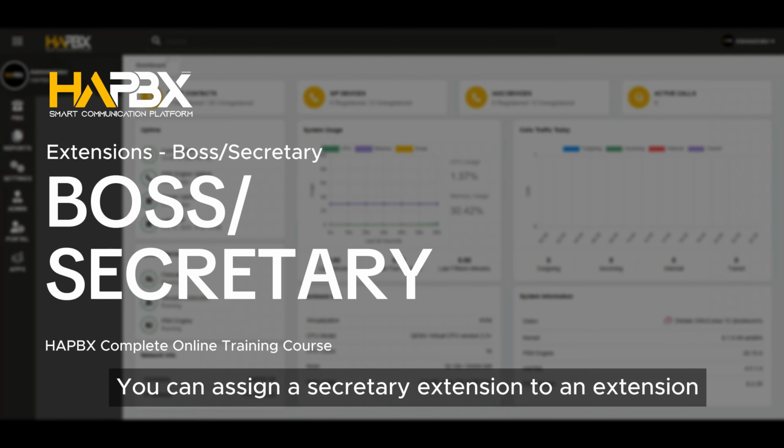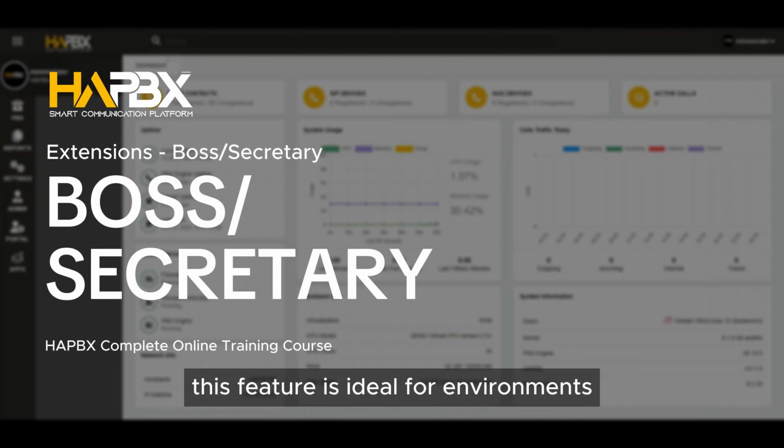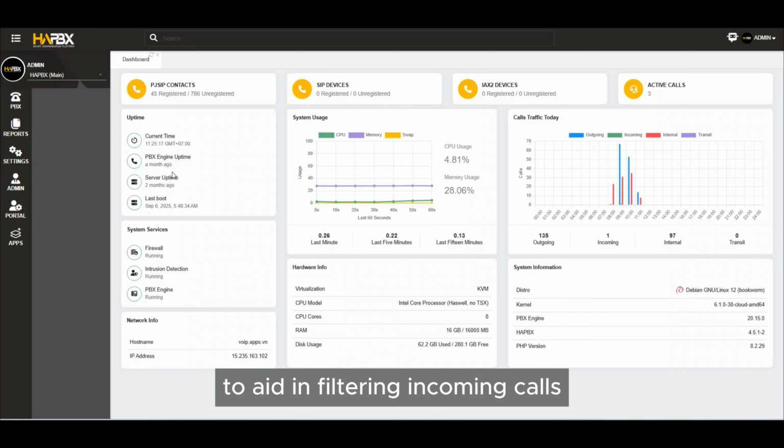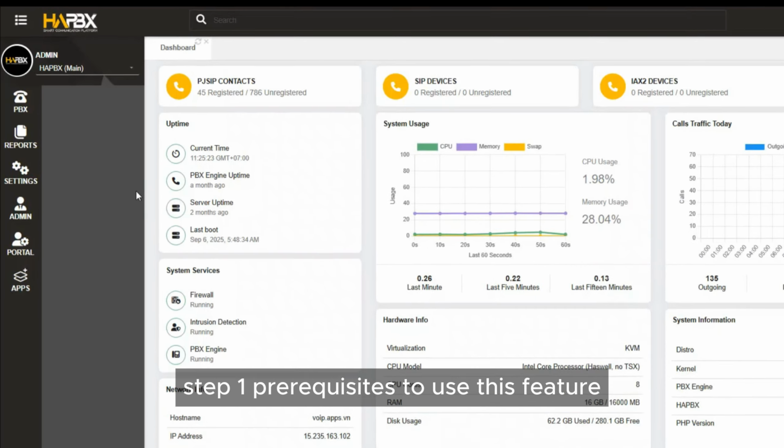You can assign a secretary extension to an extension, a powerful feature we call Boss Chat Secretary. This feature is ideal for environments where a manager needs a personal assistant to aid in filtering incoming calls. By declaring a secretary extension, you can route all incoming calls intended for the boss extension directly to the secretary extension first.